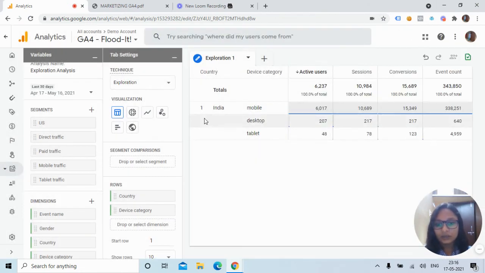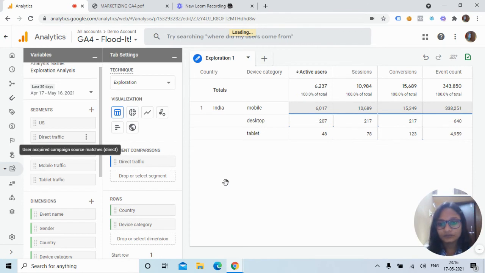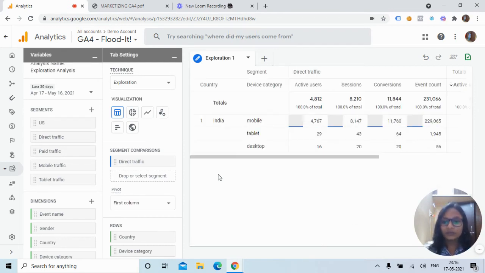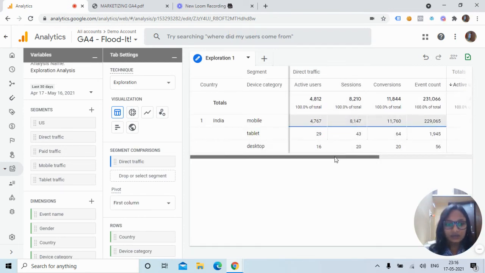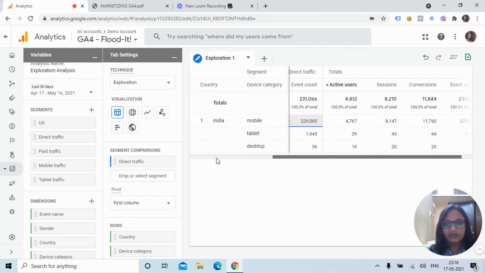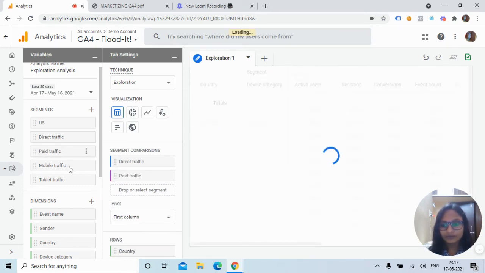And now as we have applied the filter, the India data is only available in our report, and we have the device category as this, and in this I would like to apply another segment called the direct traffic. And let us see, this segment would be applied to our data, and we can see the number of sessions coming from the direct traffic, and we can apply several segments onto these reports, like we can apply the paid traffic, and then we can see the variation between those segments.